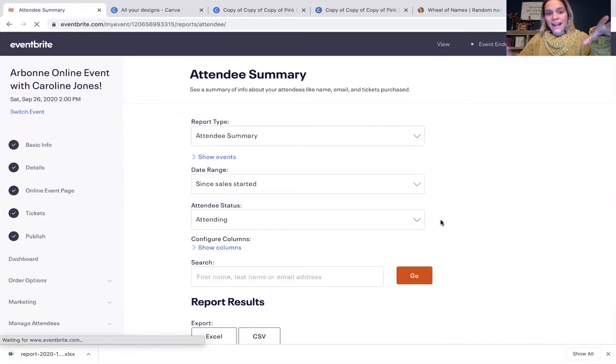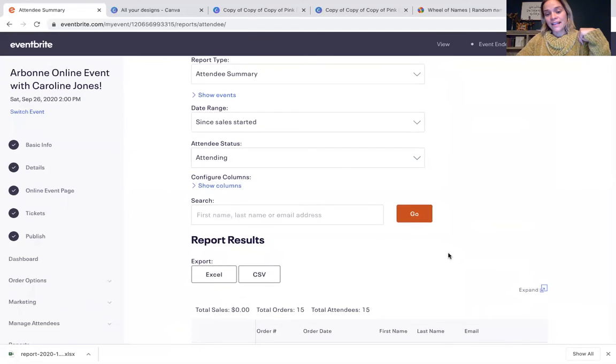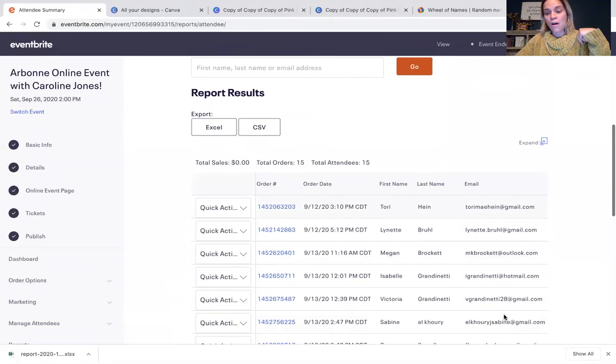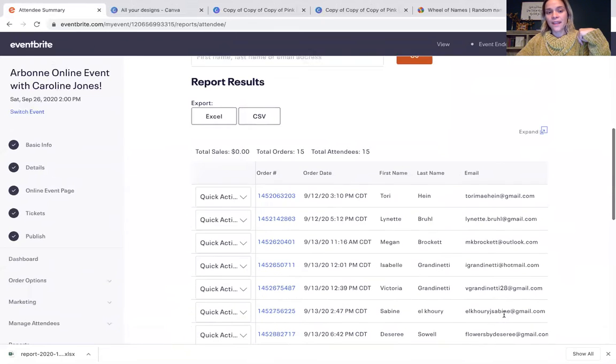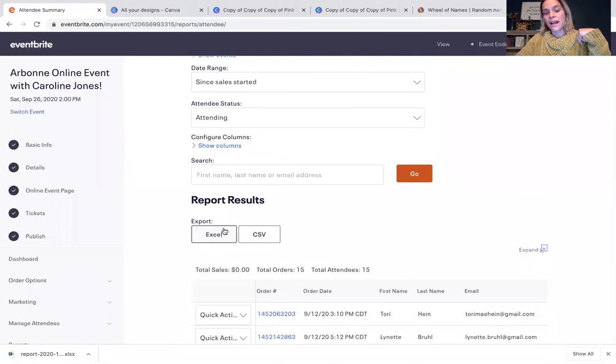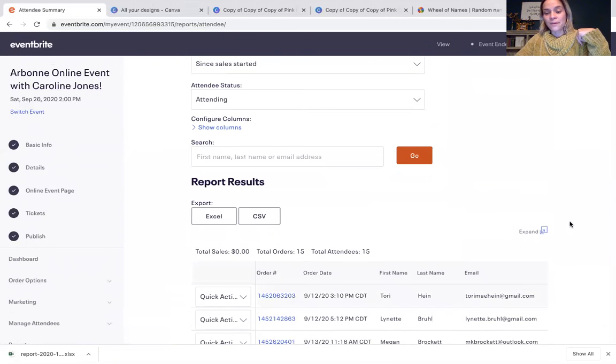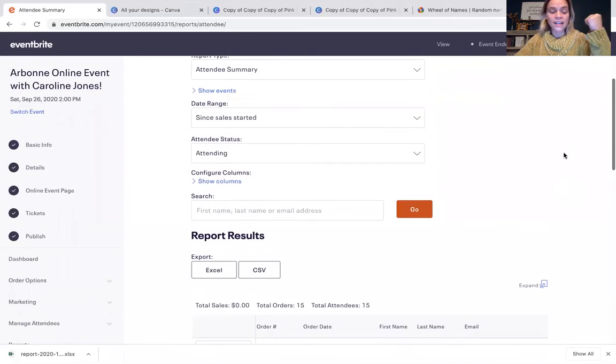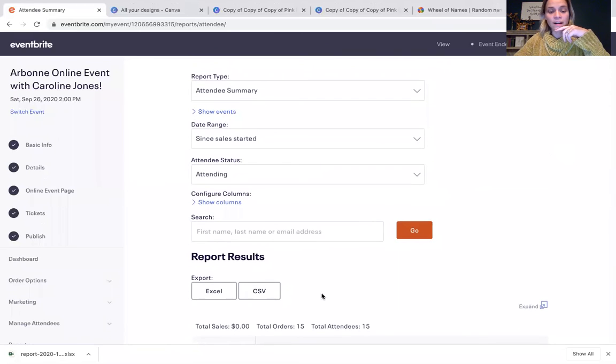Since this event already happened and I already had people registered for the event, I have a full attendee list and I have all of these emails, and you can download this report as an Excel sheet or as a CSV. You can also copy and paste it if you don't have Excel sheets or something like that on your computer. But then that way you can organize all of the phone numbers and emails and addresses on here really easy in a file on your computer.